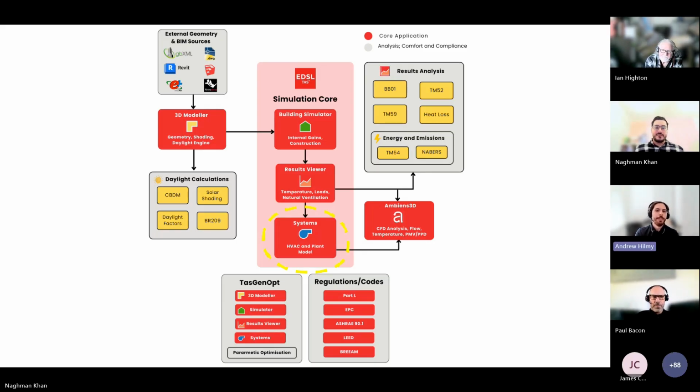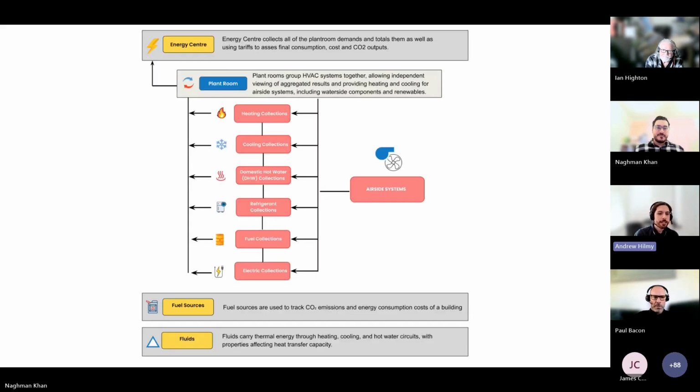Yes, exactly. So now we can move on to the next slide and look at systems, the layout of the different aspects of the UI in systems, because we're going to be using a few different terms here, so it's good to get familiar with them. So when you create a systems project, each project has an energy center. And this is kind of like the energy accountant, the CO2 accountant for the whole building. It keeps track of the total CO2 emissions and the costs.